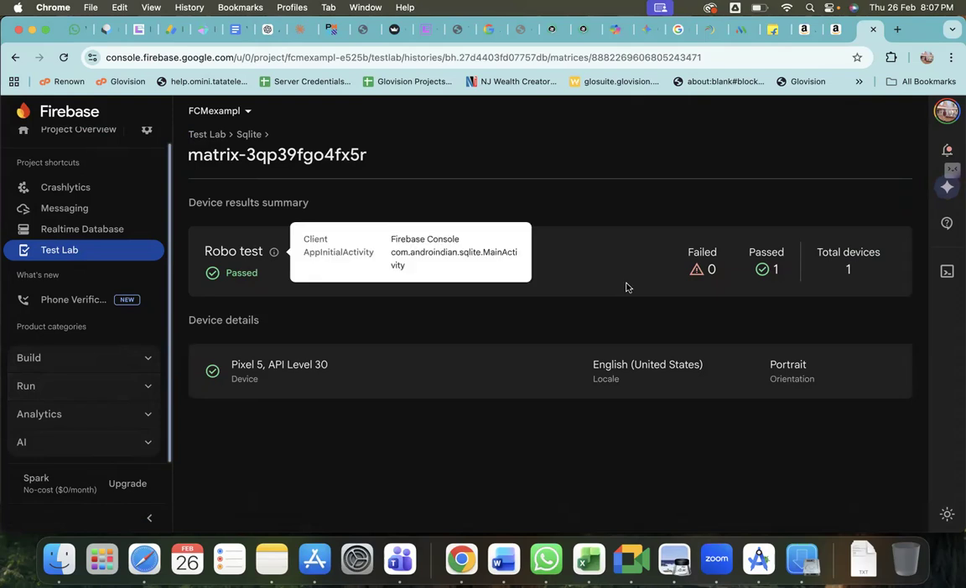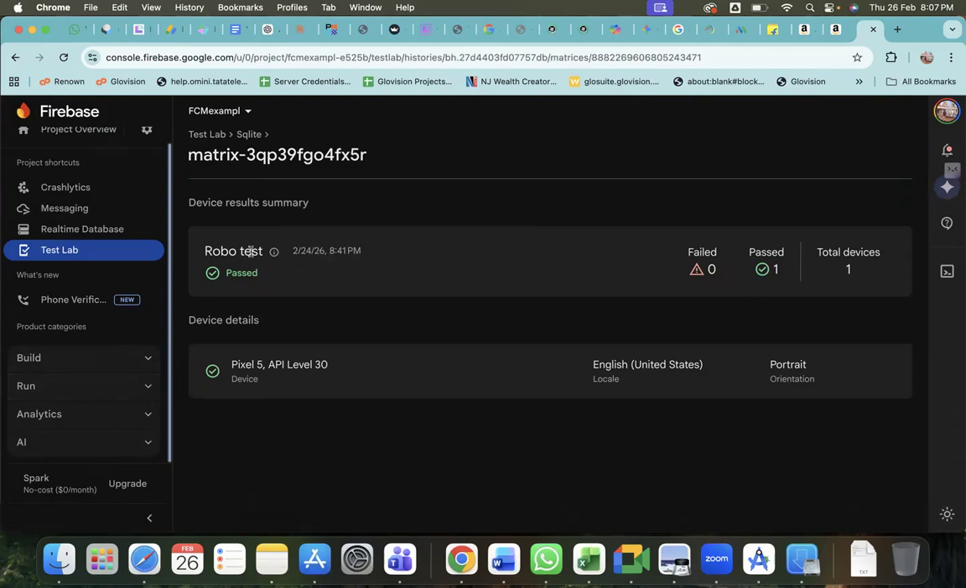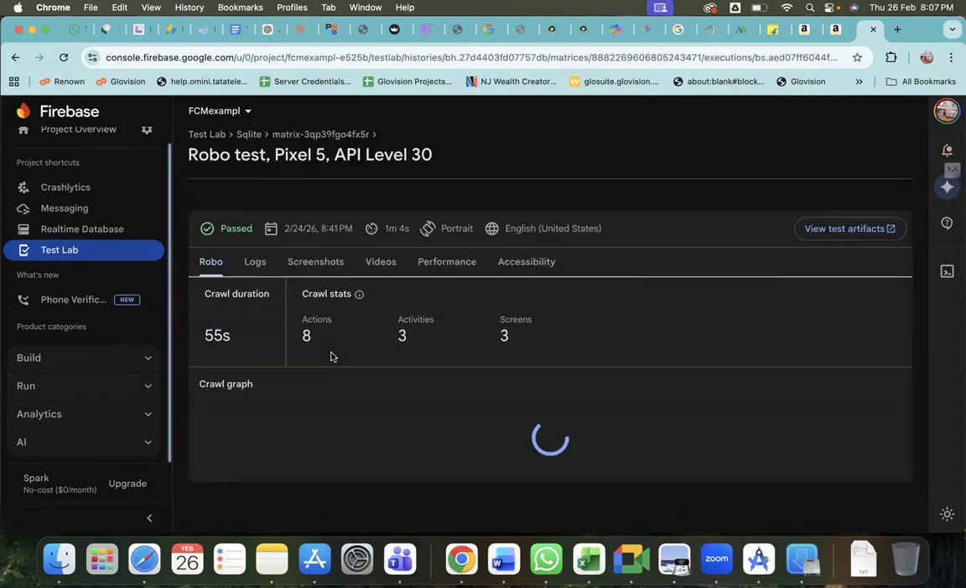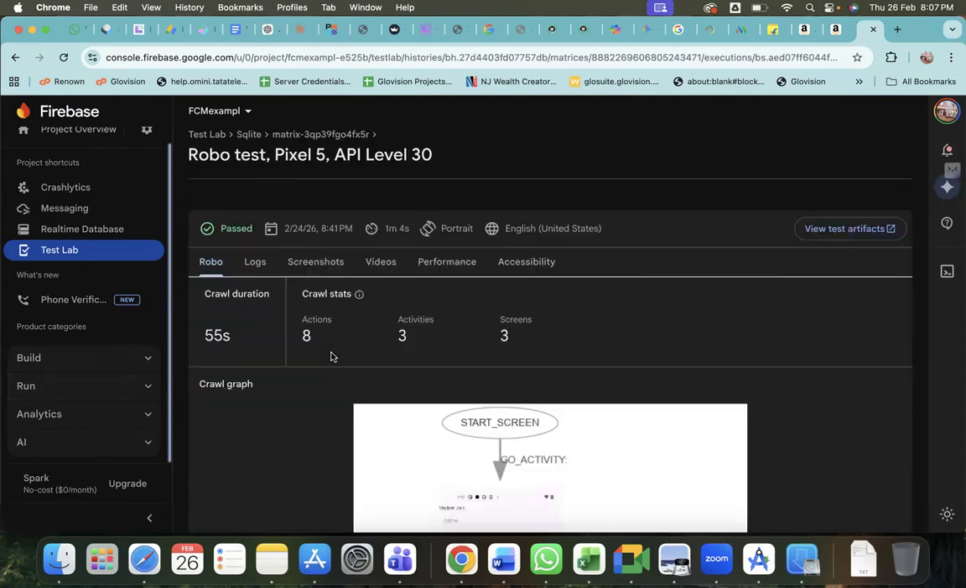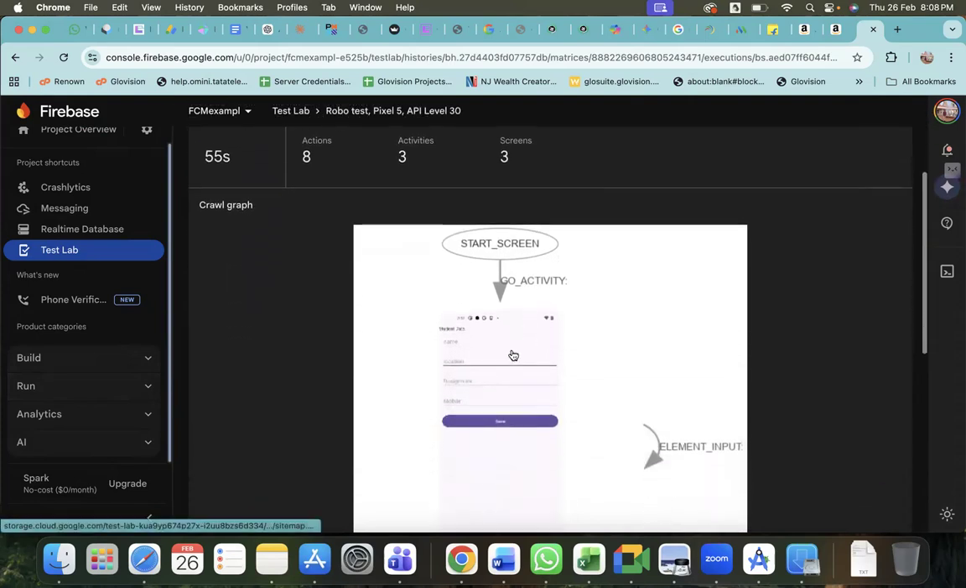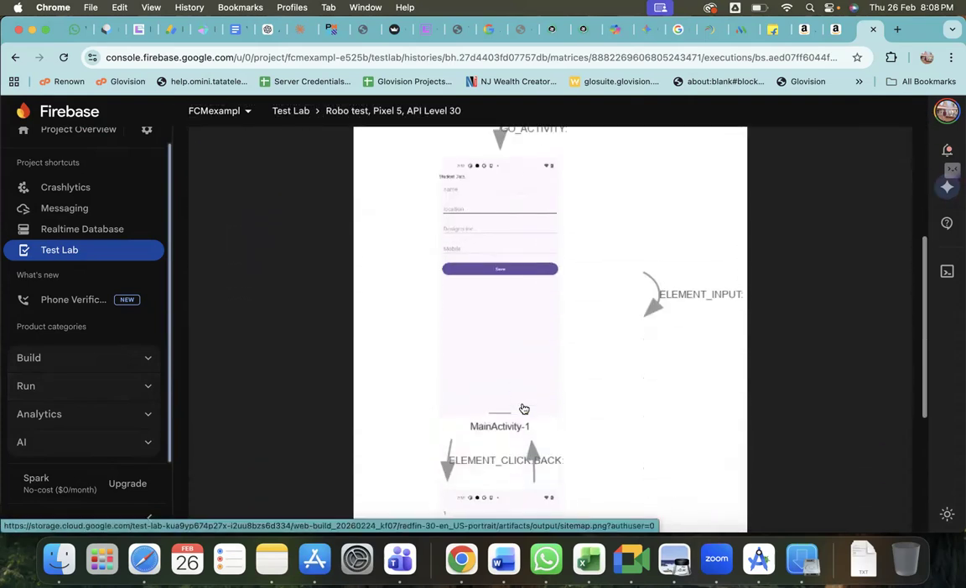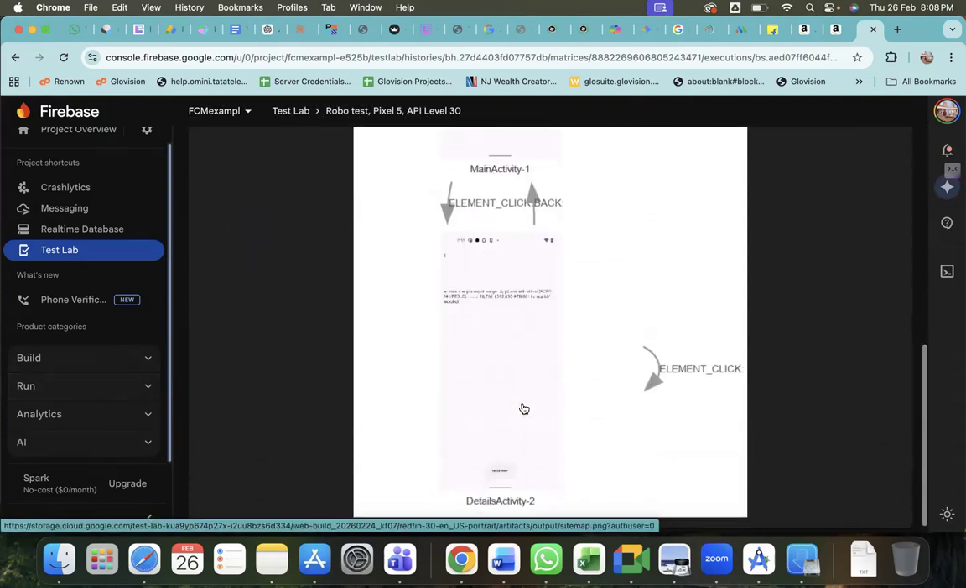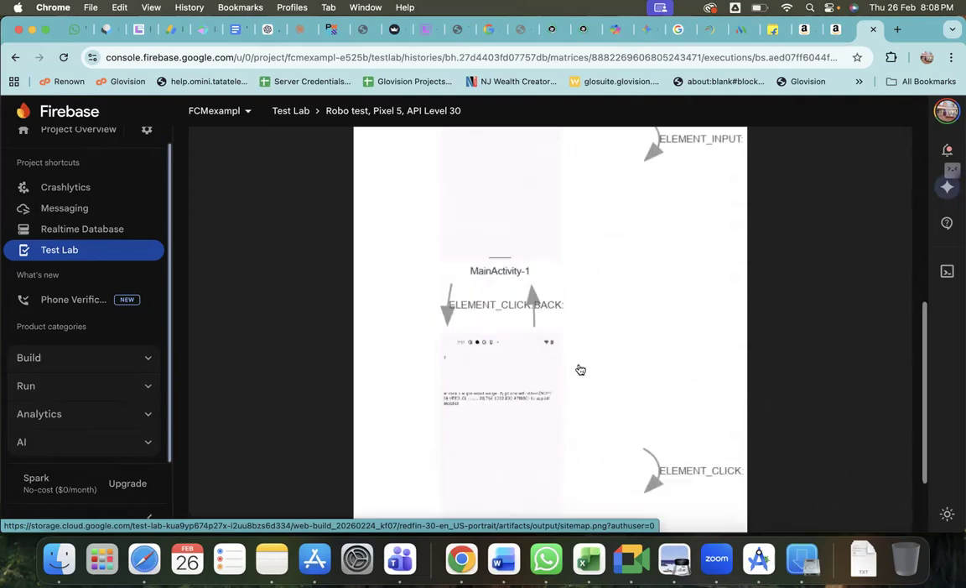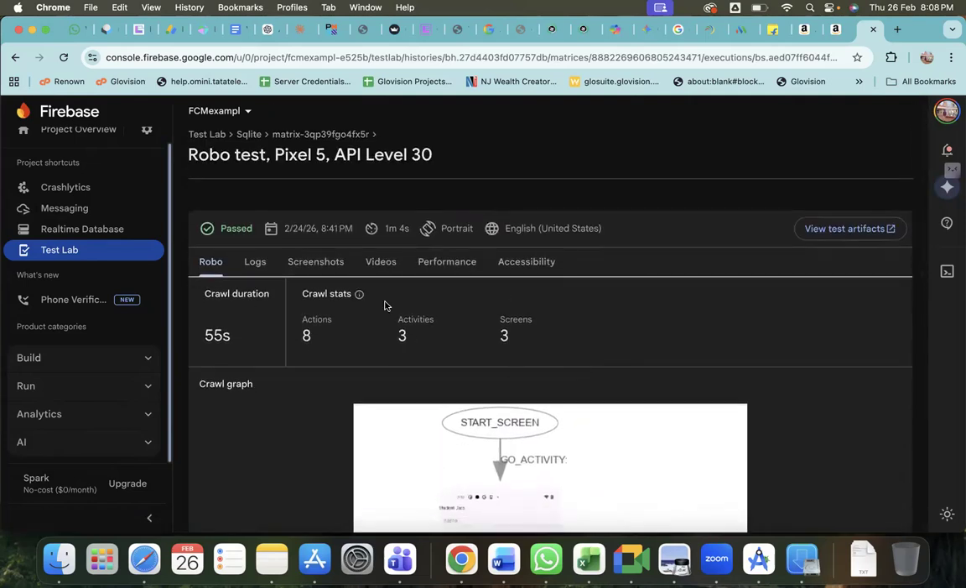So test passed, with 0 failed cases. Now, if you want to see the activity of this in detail, we can click on that. Inside that, it was tested in total for 55 seconds. So 8 actions, 3 activities, 3 screens. See the first screen. It entered the data like this. So click on this. This is the detail activity, it went to the detail activity that it tested.